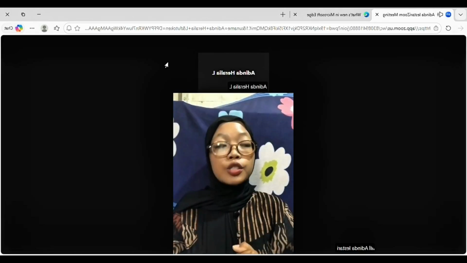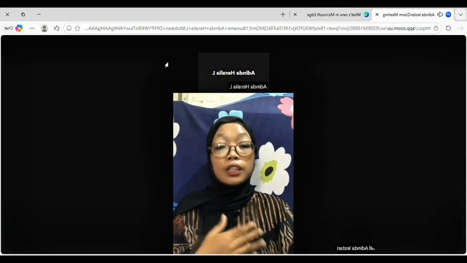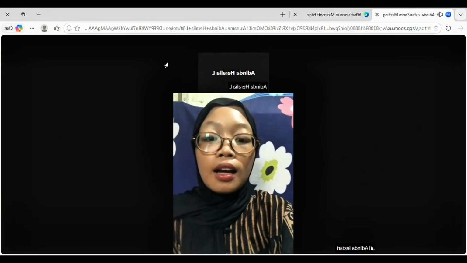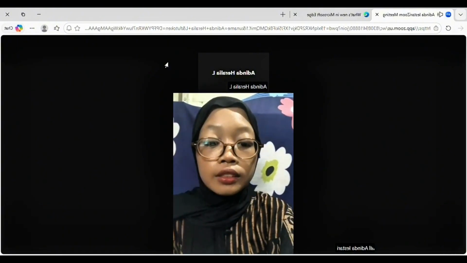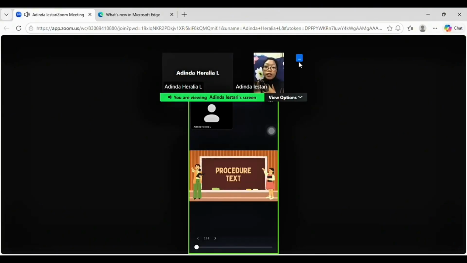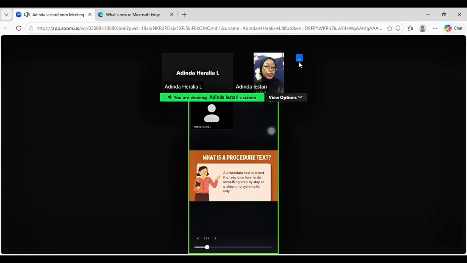So, from this activity, we can see that making a cup of tea requires clear steps and instructions. Okay? Let's move to the example of a procedure text. I will share screen. Okay. Next. What is a procedure text? A procedure text is a text that explains how to do something step by step in a clear and systematic way.